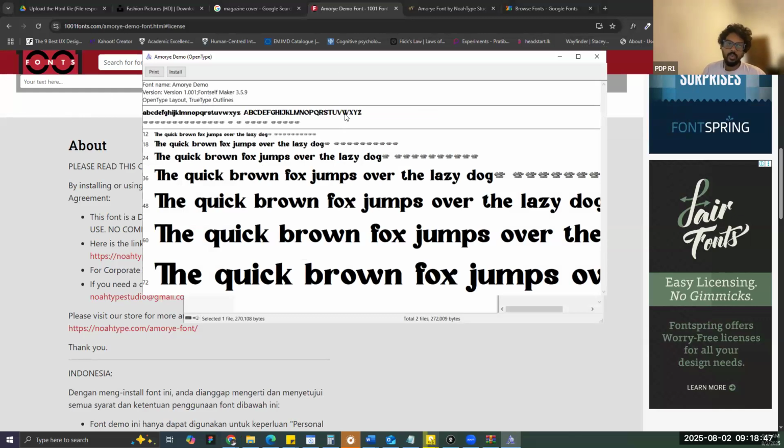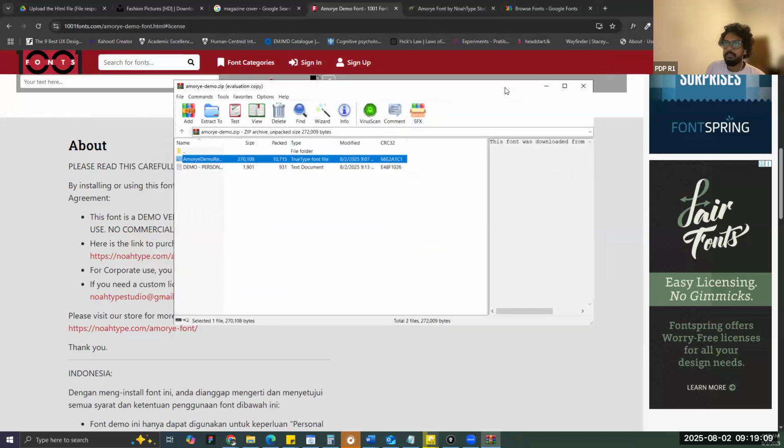So there are so many font families like light, medium, bold, black, like that. There are a few variants, right? But here you can't download everything for free.